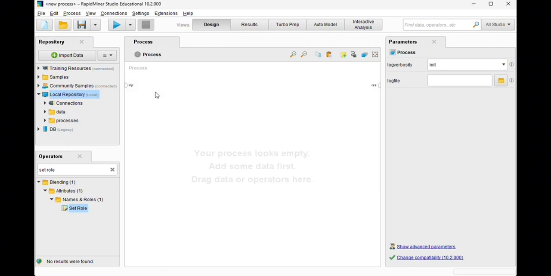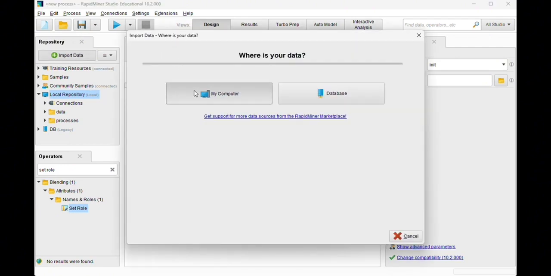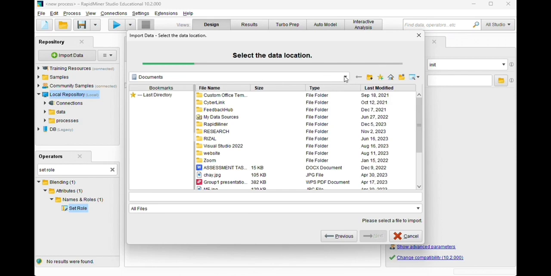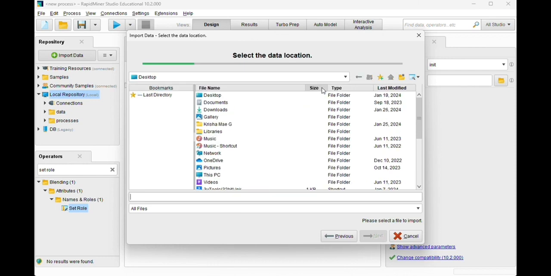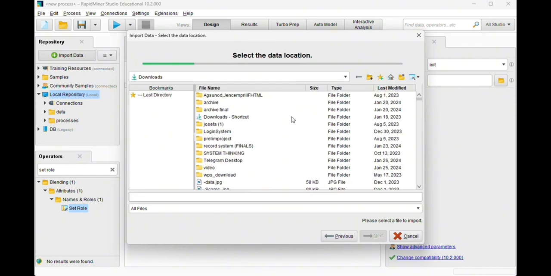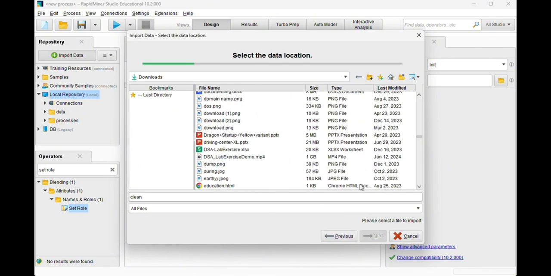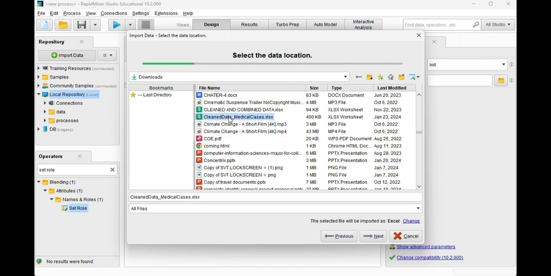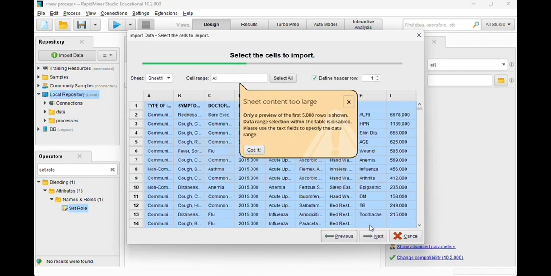First, choose blank process. Click the import data and choose my computer. We will find the import data that I want to import. In downloads, search for cleaned data, medical cases. Click the clean data and next.